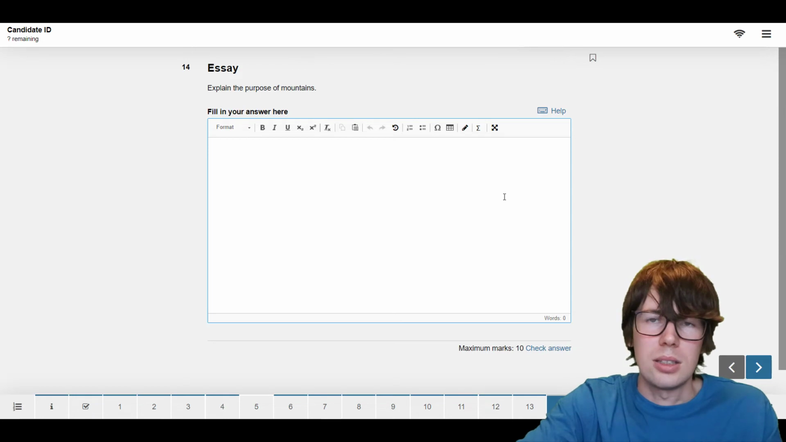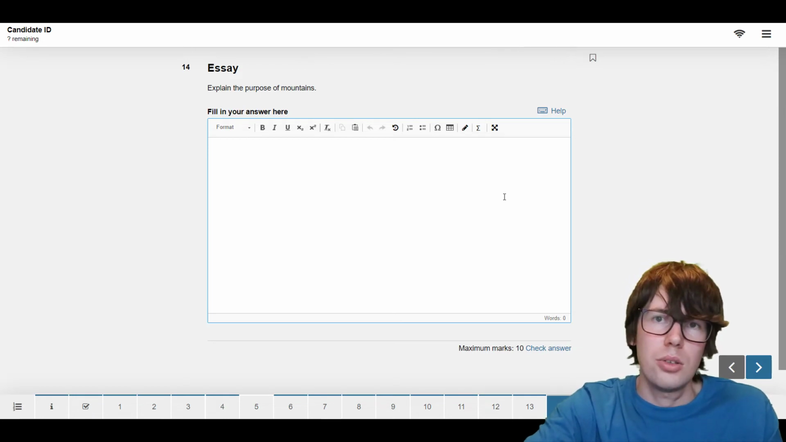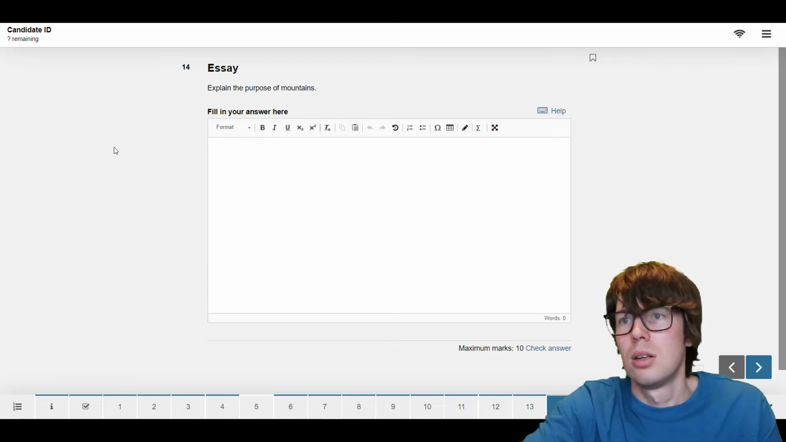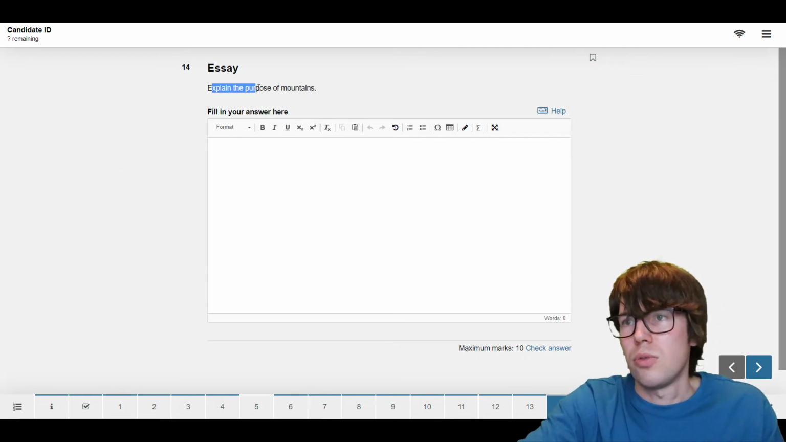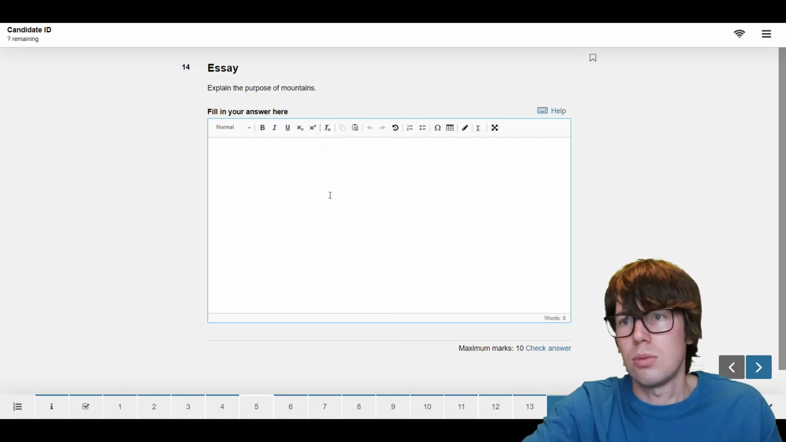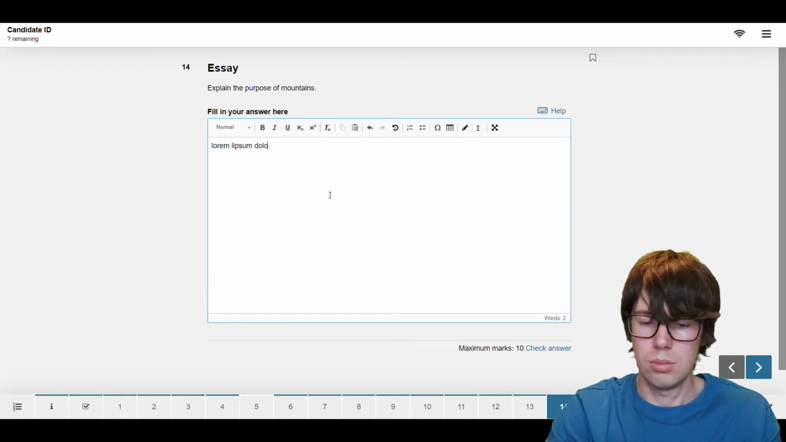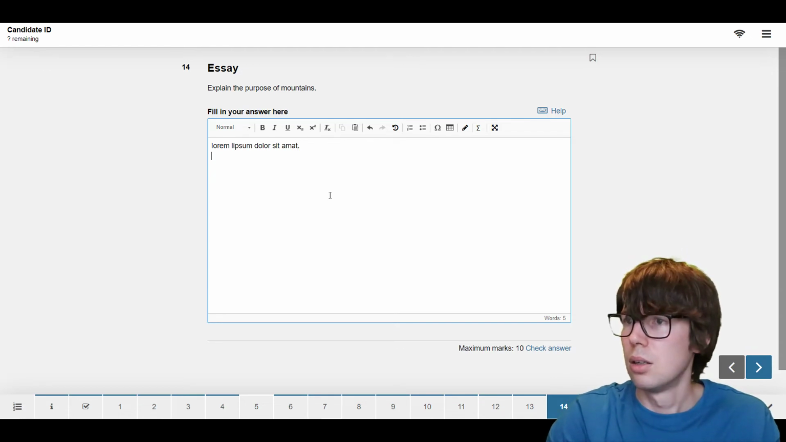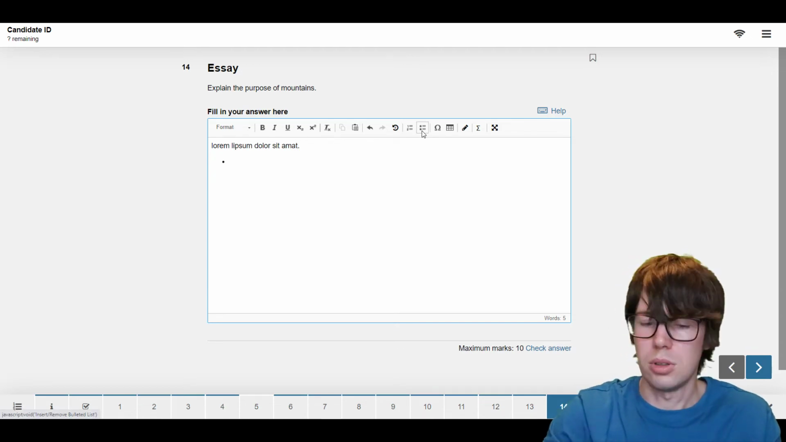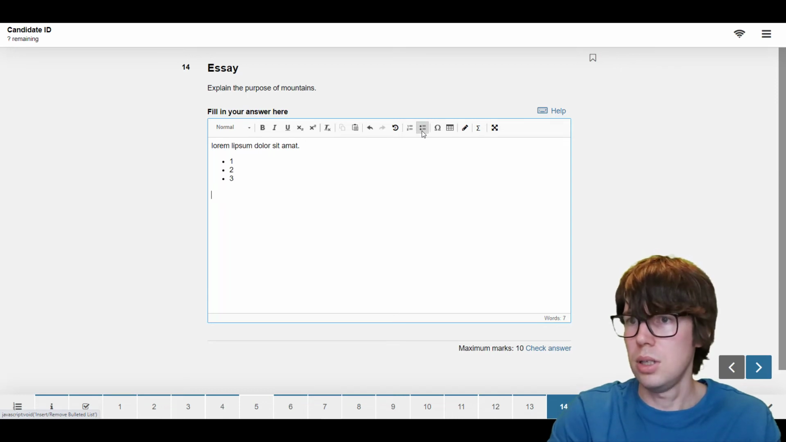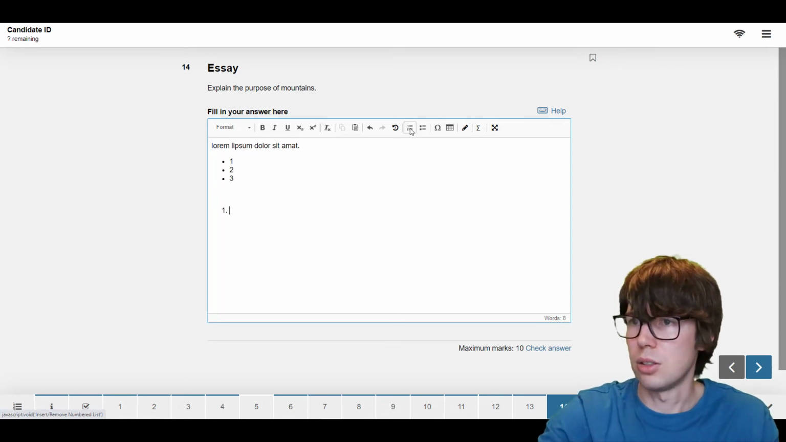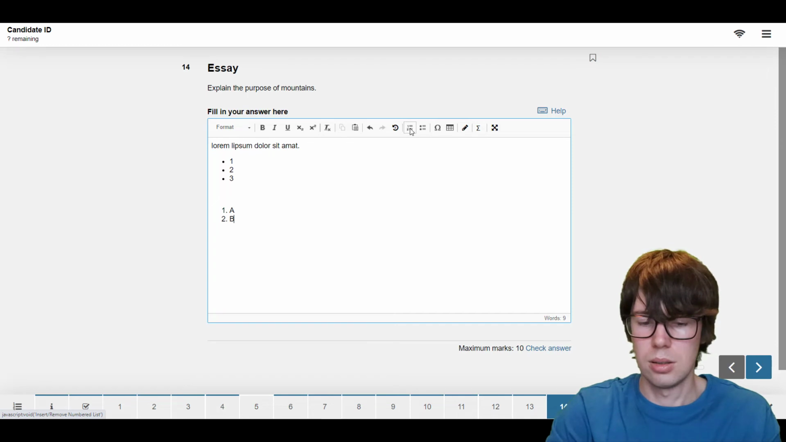Now we are done with automatic marking, so now we are getting into manually marked questions. Here, explain the purpose of mountains, and here you can write in text. You can write Lorem Ipsum dolor sit amet, so you can write text here. You can also make a bullet point list, 1, 2, 3. You can also make a numerated list, A, B, C.